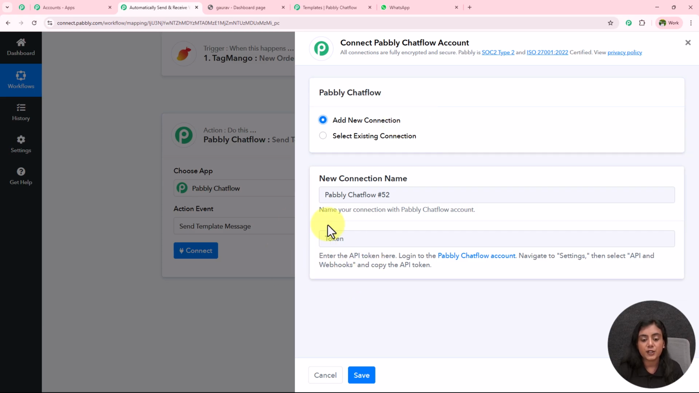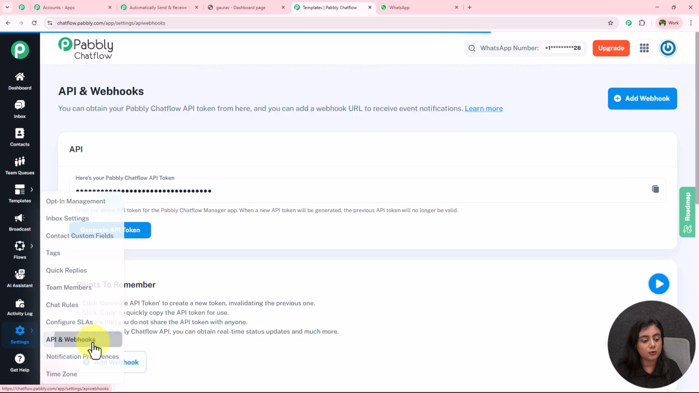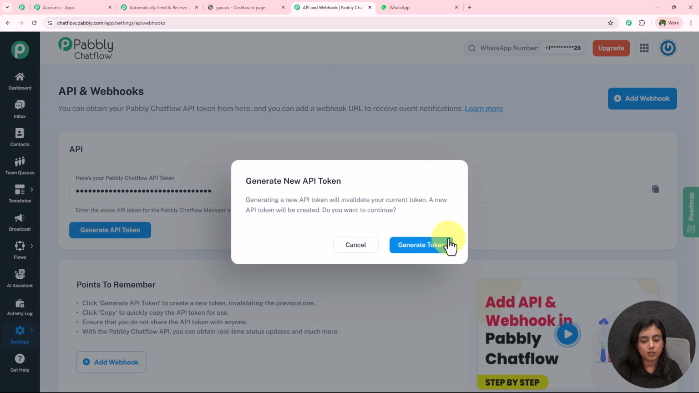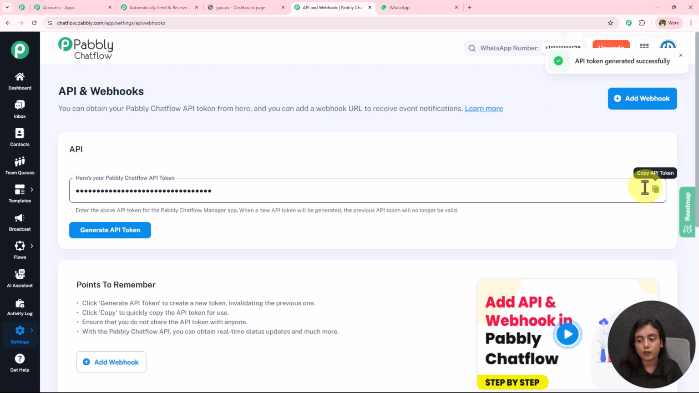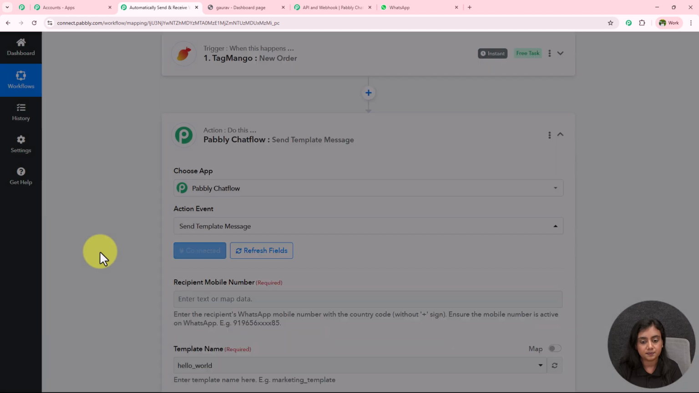Firstly, it is asking for us to enter the token. Now from where are we going to find the token? For that, log into your Pabbly Chat Flow account. From the left side of the panel, go to settings and go to API and webhooks. This is the token. I'm going to simply regenerate the token from here, copy it from here and paste it over here in this field, okay, and click on this save button.